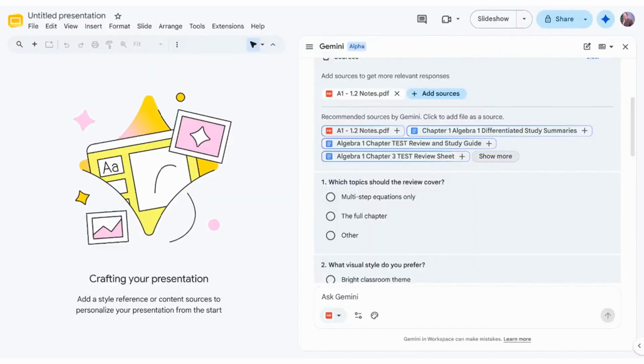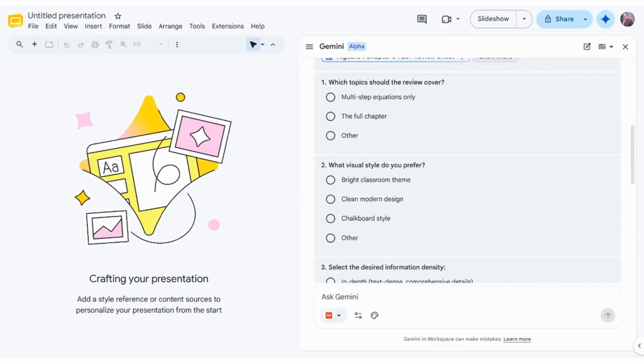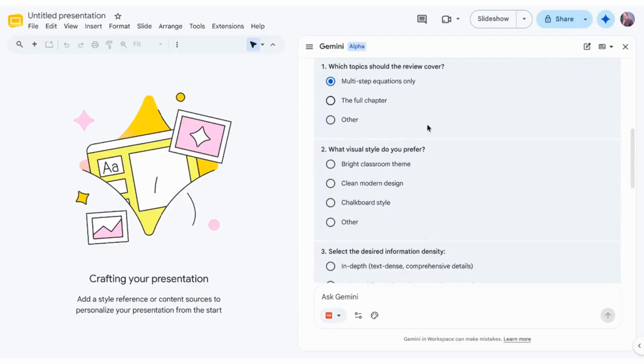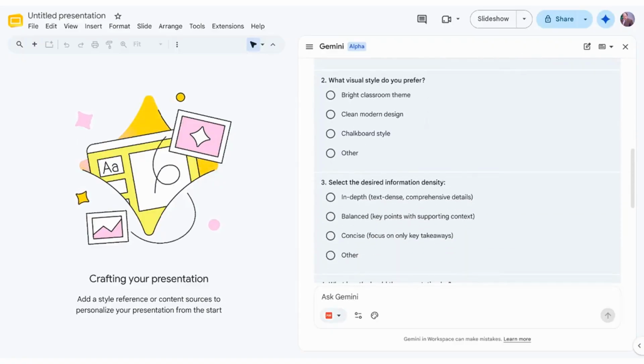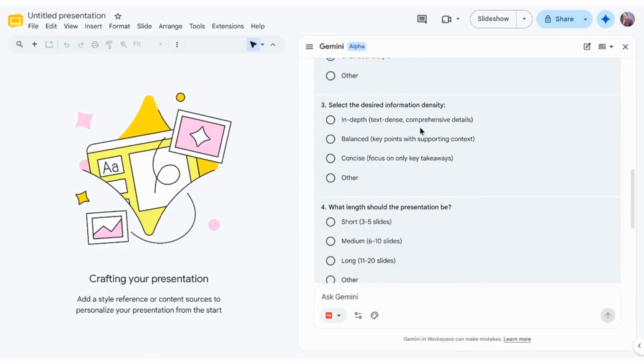All right, so after a couple minutes, it's going to start asking me questions, basically to guide it. How should this thing look? What do you want it to do? Which topics should the review cover? Let's do multi-step equations only. What visual style do I prefer? Bright classroom theme, clean modern design, chalkboard style. Ooh, I'd kind of like to see that.